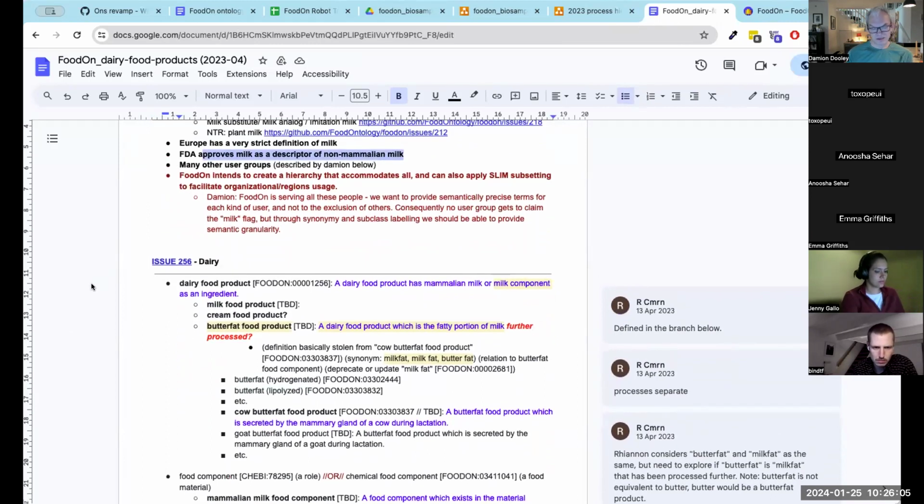So the question is, how can we accommodate different definitions of milk, and how do we avoid the impression of being biased against one nomenclature system?